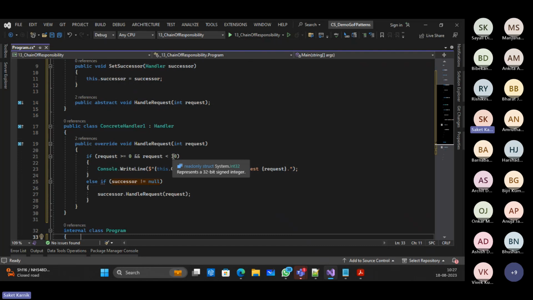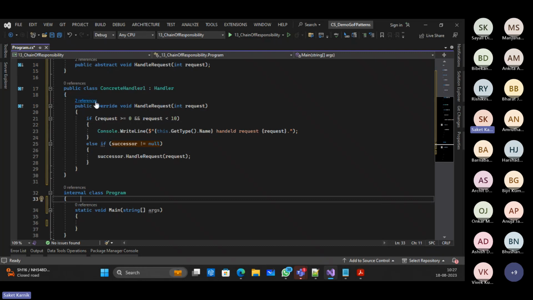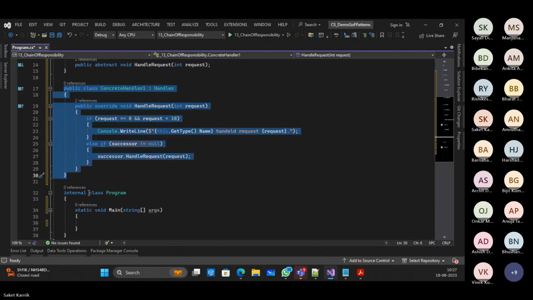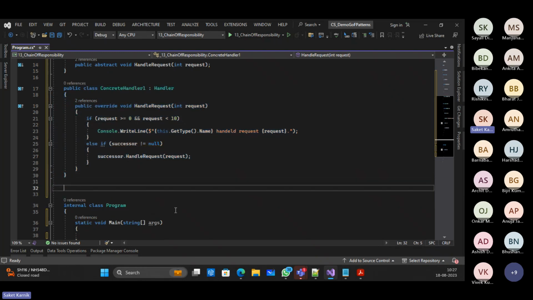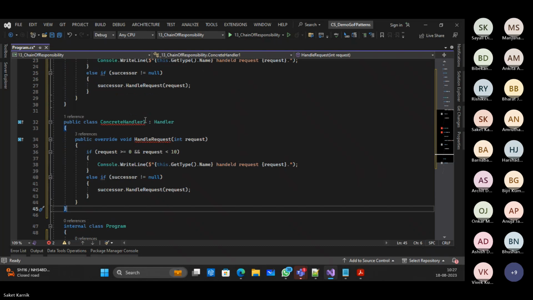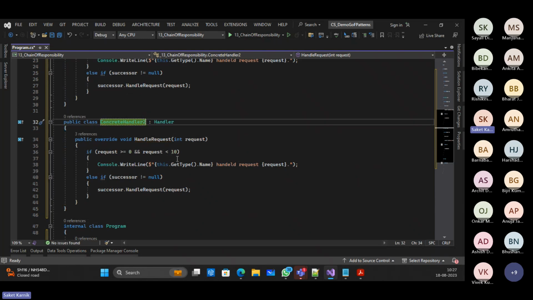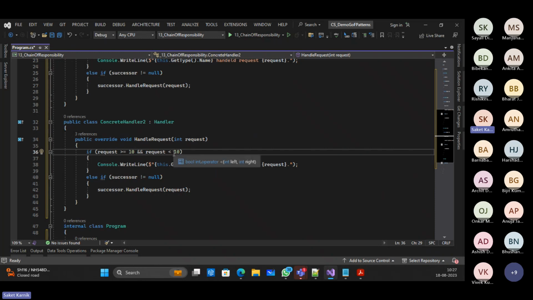What if it is greater than or equal to 10 and less than 20? I want ConcreteHandler2 to take care of it. Kind of a load balancing I'm doing. Let's copy this ConcreteHandler1, paste it here, change the name to ConcreteHandler2. Structurally, it will be the same. Here I say if the request value is greater than or equal to 10 and less than 20, so 10 to 19. This is ConcreteHandler2, which will handle the request. Rest all the things remain the same.